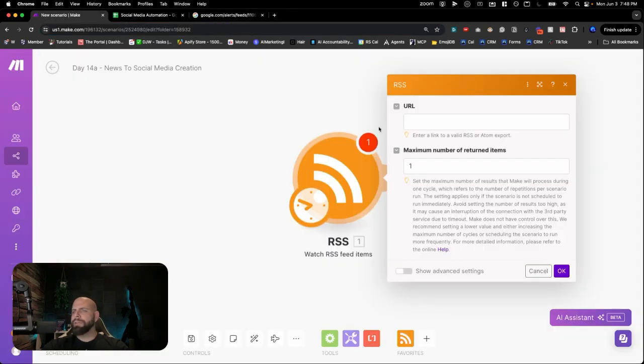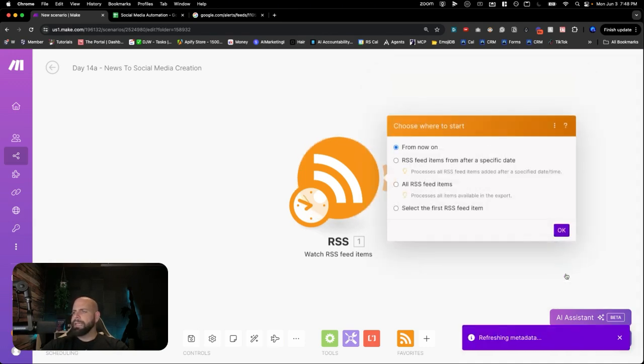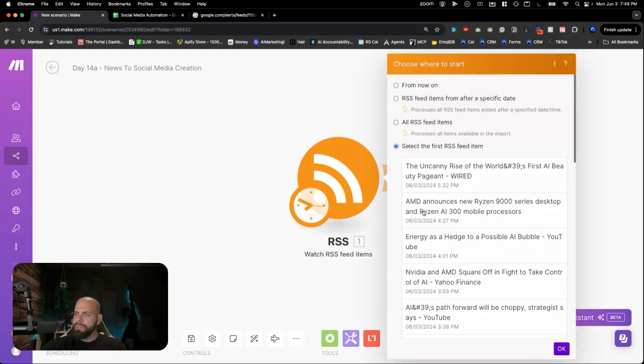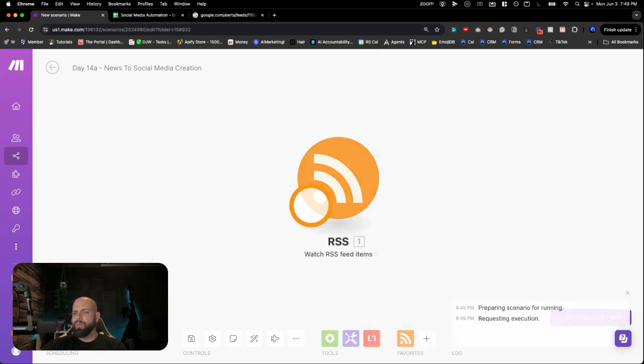Now we're going to pop over here to make.com and we're going to populate it. Hit enter, hit save. And if we look at, we can do from now on, which means any news feeds around AI or any news, it will automatically get triggered by Google Alerts and send that RSS feed data of that news to this module. What we're going to select just for development purposes is select the first in the feed. And we can see that there's a whole bunch of these different feeds. We're just going to select this first one right now, click OK, and hit run once to see what we get.